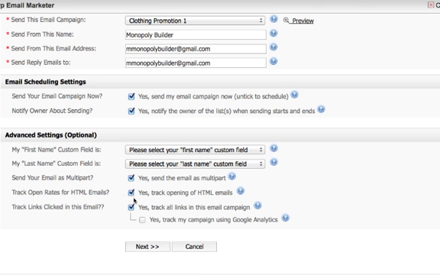The track the open rate and track links, these are all things that will appear in your report at the end, and you're going to select them now.